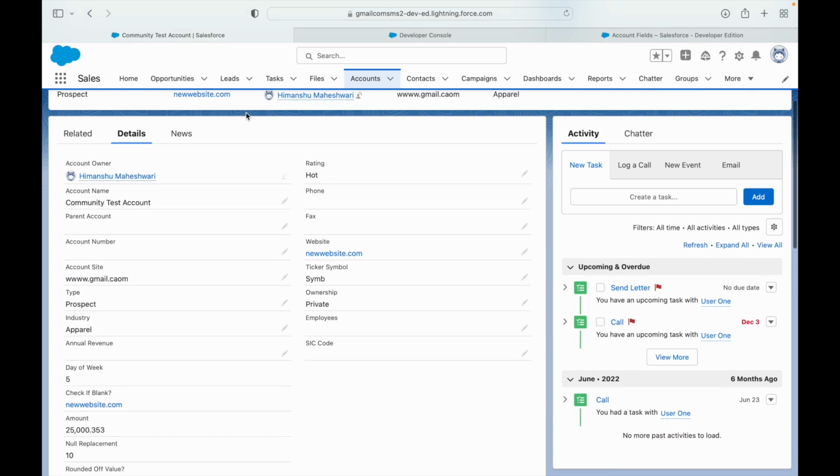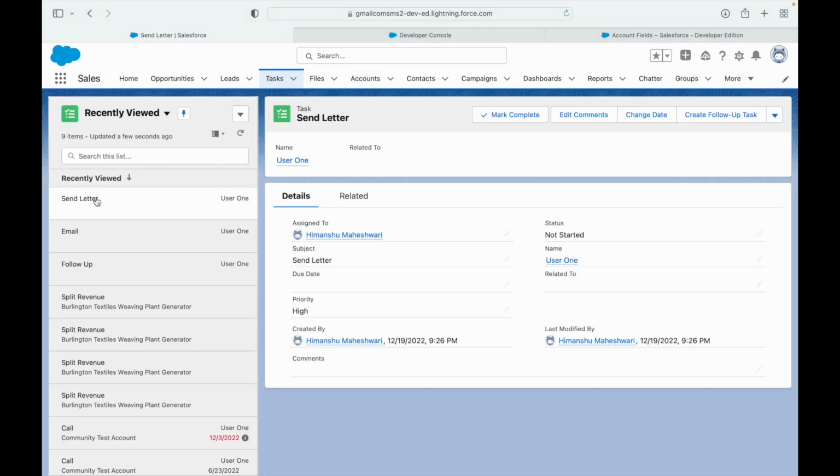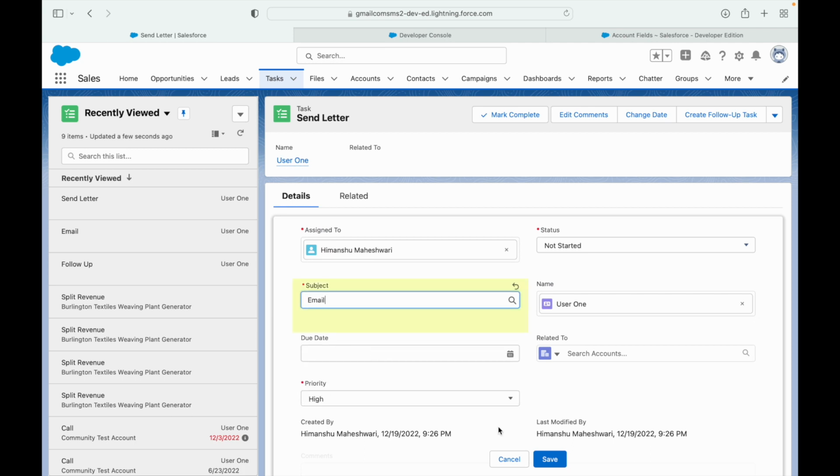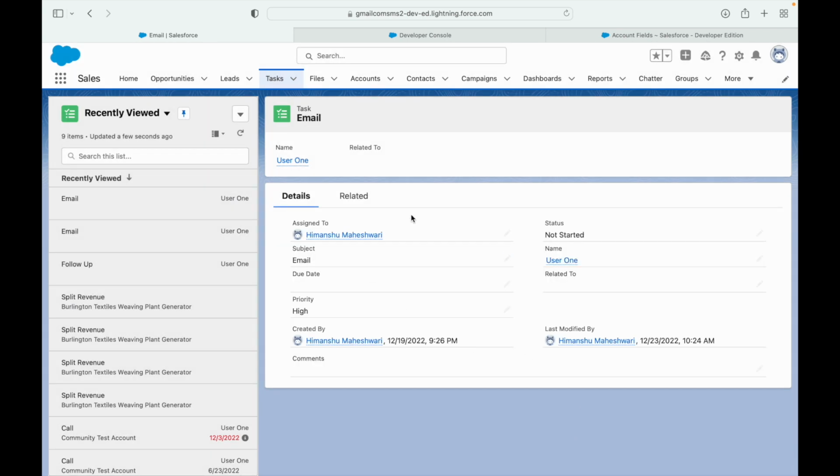Let's set this to true and say save. And now let's go back and let's go to tasks. Let's open the send letter task and let's try to modify it now. Should it allow me to modify it? It's allowing me to modify it, right? So the checkbox was false, which means you don't have the rights to modify the task. But as soon as I checked it, we had the permission. Cool. So the use case is working fine.